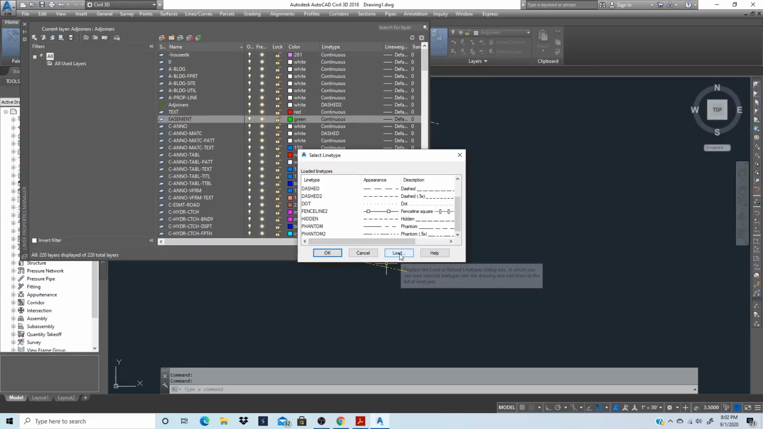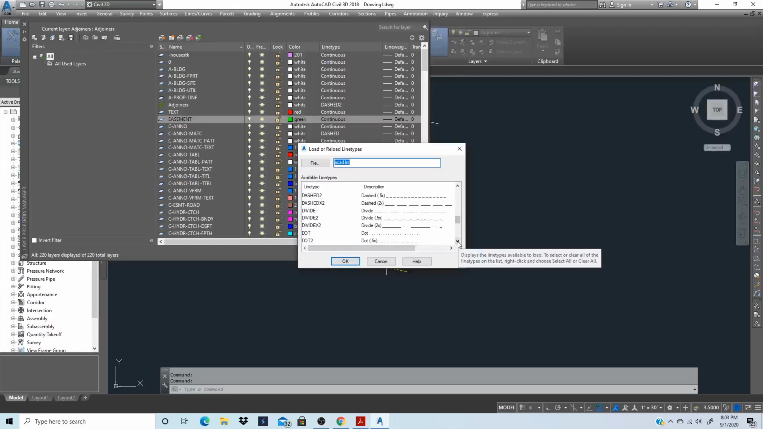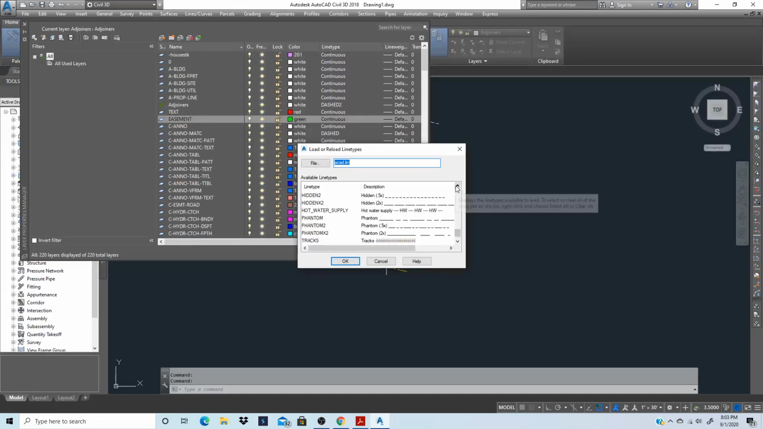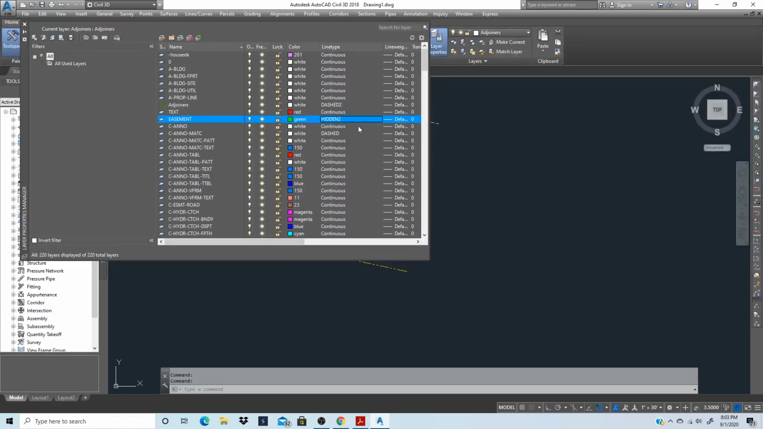So you can go to load. Don't choose any of these ACAD ones. They don't come in as good. So you want to scroll down and you can use any of these. If it's already loaded, it'll tell you it's loaded. But you see you got a bunch of choices, fences. So I'm going to look and I'm going to load in the hidden 2 one with the 0.5x. So hit OK. And then now you have to find it in here to set it current. So we just loaded it in.